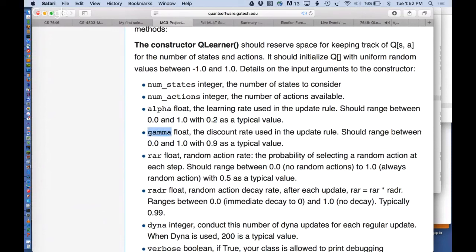Gamma is what is the value of future rewards. So in other words, let's say gamma is 0.9. What that's saying is a reward one step into the future is only worth 90% of what it would be if I got it right now. So the immediate reward is always full value, but future rewards are discounted by this gamma value. Now, one thing that's kind of weird about this problem is until you reach the goal, all rewards are negative.